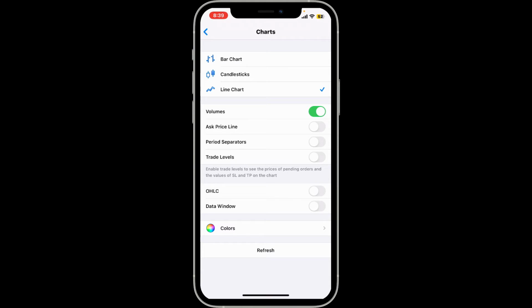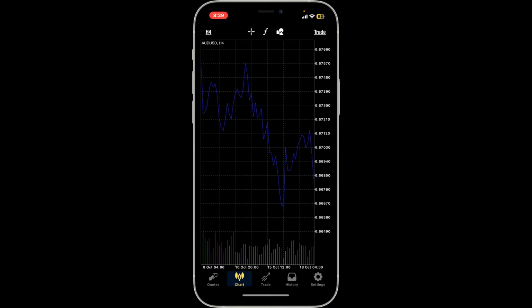Inside Charts, toggle on the button right next to Trade Levels, and right after you do that, you will then be able to show trade levels and it will be visible. The trade levels will now appear on your chart as horizontal lines.